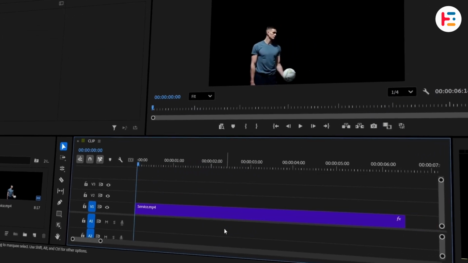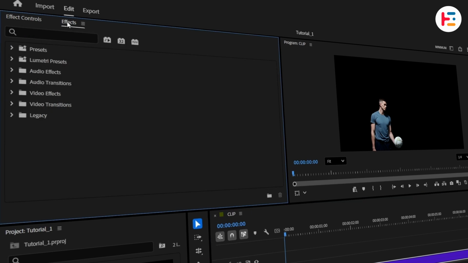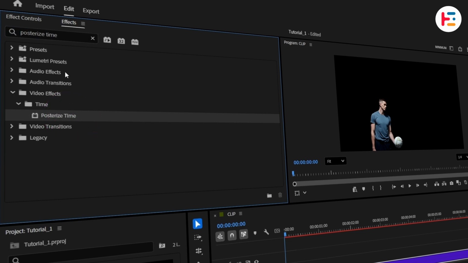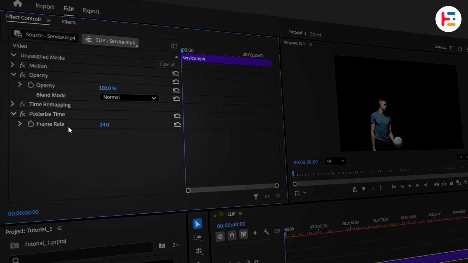So here's the shortcut. Select your clip and head over to the Effects panel. In the search bar, type Posterize Time. Once you find it, simply double-click to apply it to your clip. Now go to Effect Controls panel. You'll see the frame rate setting.